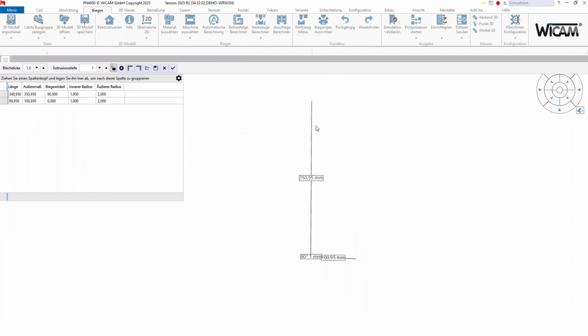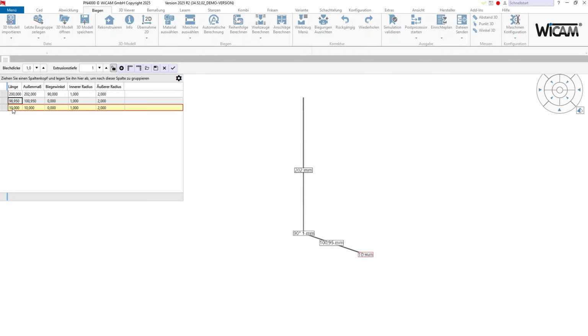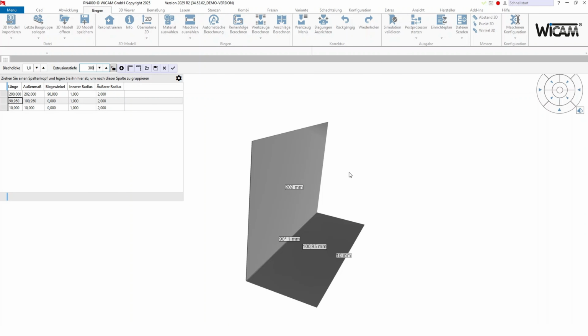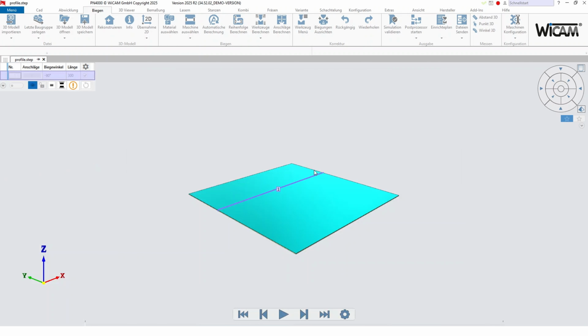When you load a profile like this, you can still adjust the existing dimensions. This means you can enter the length, bend angle or radius, and the 3D model will be adjusted automatically. You can also add further bends and change the properties. In the upper section, you can also change the extrusion depth. And once your profile is ready, you can confirm the changes and transfer the component to our PNBend.